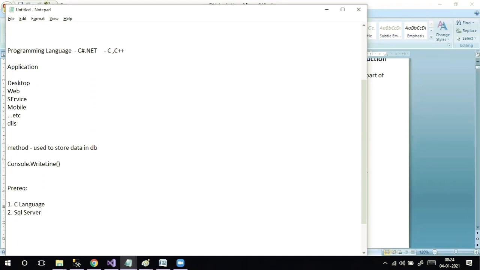Okay, so if you have a little bit of C language, it will be good. And if you have a little bit of SQL Server knowledge, it will be easy for you to understand. Otherwise, if anyone doesn't know, again I'm going to explain that.